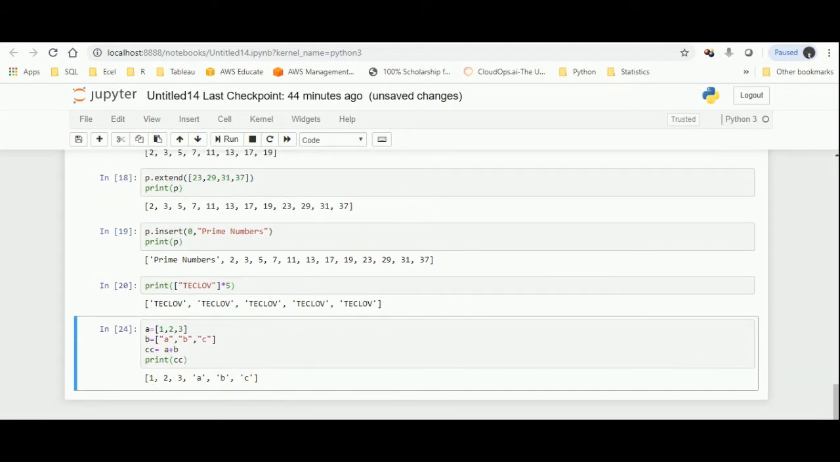It's going to be a combined list of the elements of list A and the elements of list B. Now what if we make this also 1, 2, 3 or say 4, 5, 6? Now what is it going to do? It's just going to print it in sequence after list A. It's not going to add 1 plus 4, 2 plus 5 and 3 plus 6.